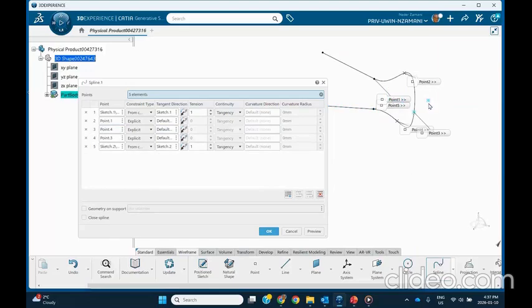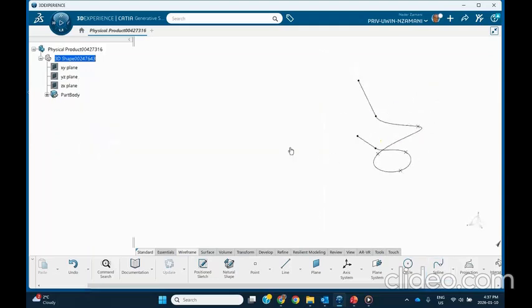Let's say I wanted to add this after that point, after point number 3. So I go to point number 3, and I say after that, select this point, and it's going to look like this. All right. So that's what splines are.